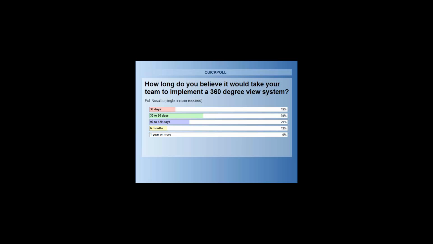Okay, so now you can see the results. So 39% of you guesstimated or estimated 30 to 90 days. 29% said 90 to 120 days. 19% said 30 days or less. Nobody said a year or more. That's good, because that would be too long. There's no doubt about that. And 13% said 6 months. So that's good. I think that your expectations on that are pretty accurate.